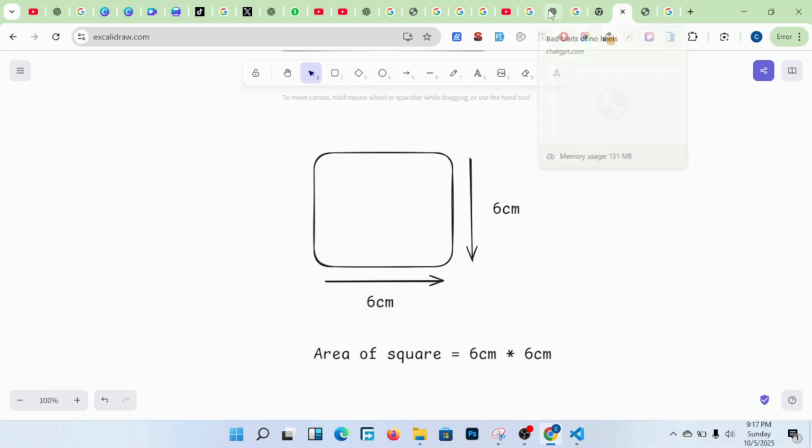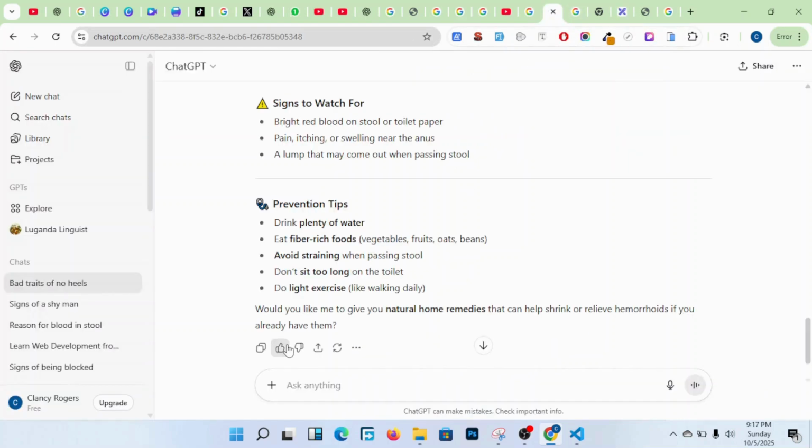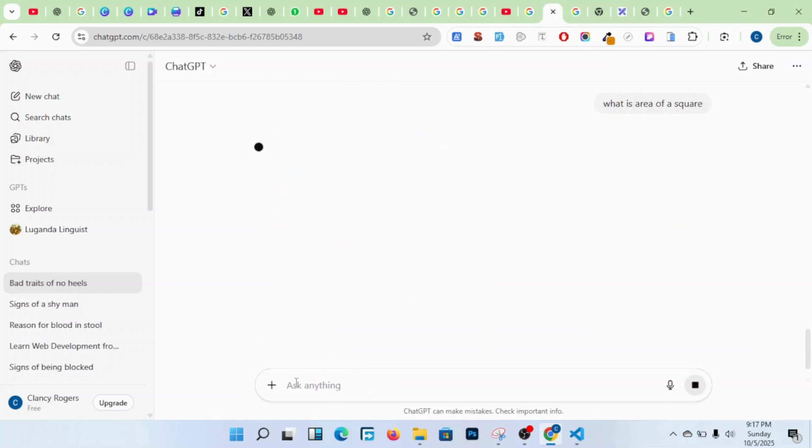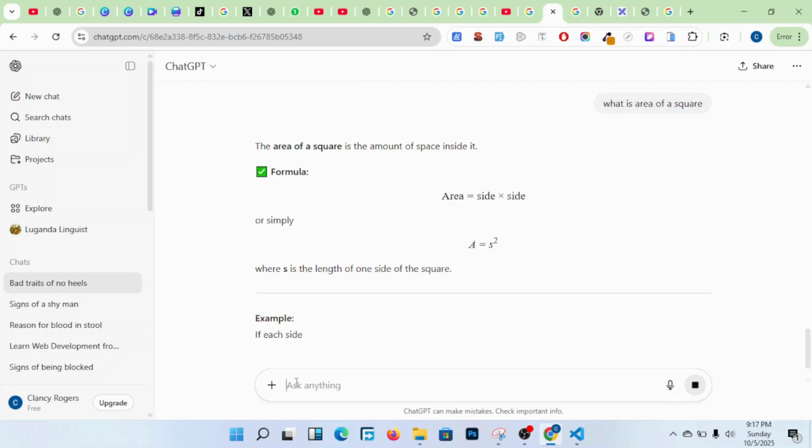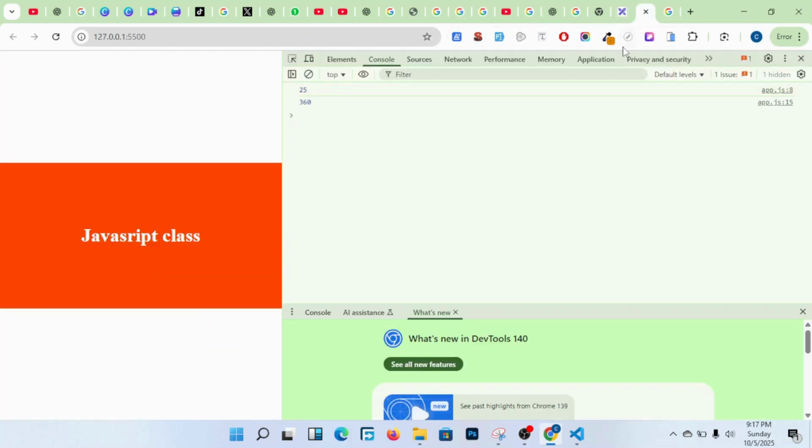I've not yet confirmed this very well. Let me first come here and ask, what's the area of a square? I don't know how this thing has slipped out of my mind. Is it width times height? Side times side. Oh, side times side. Yeah, it's like that.